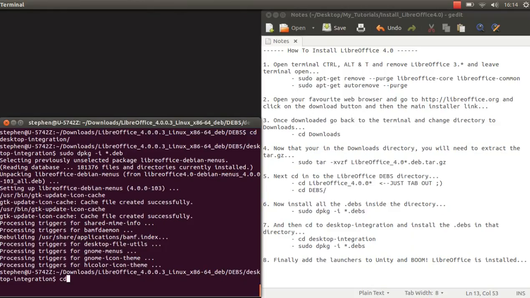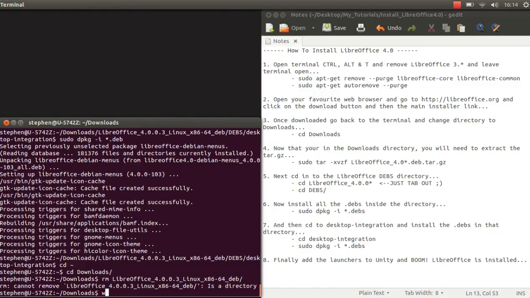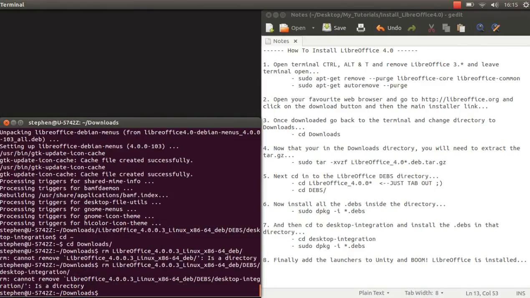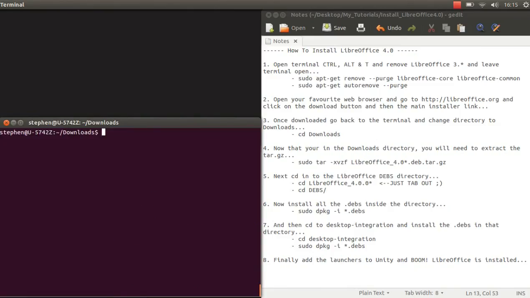Now all I need to do now is go back to your downloads folder just by typing cd and that squiggly line, and then cd Downloads, then rm. Oh yeah, you can't remove that, can you? Because you need to remove whatever's inside. So if we remove debs, oh well, you see the idea. You can remove all them source files, the debs, etc.